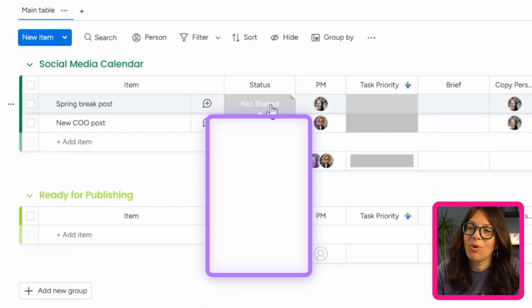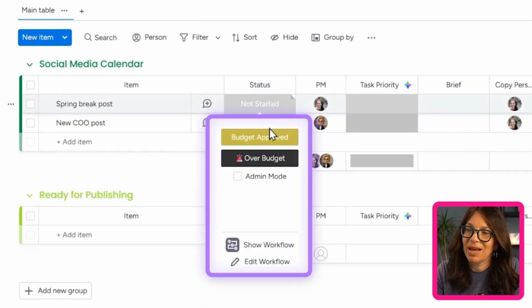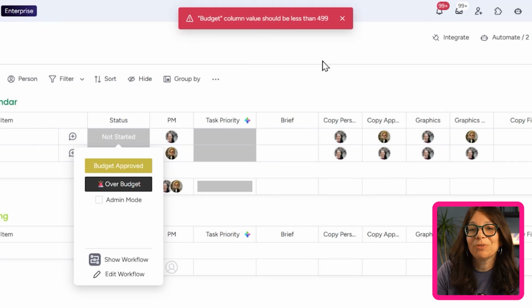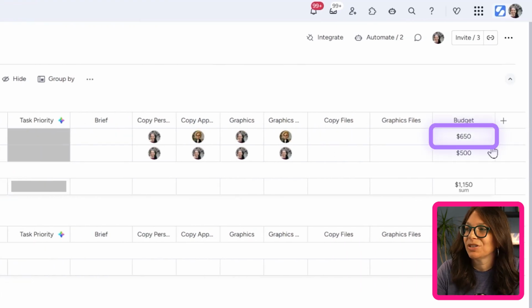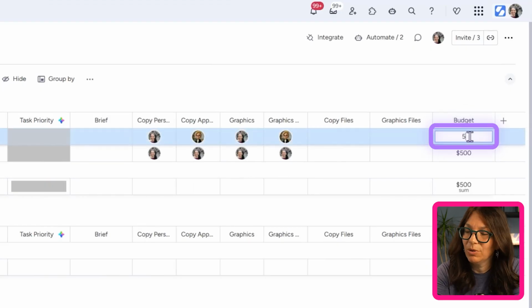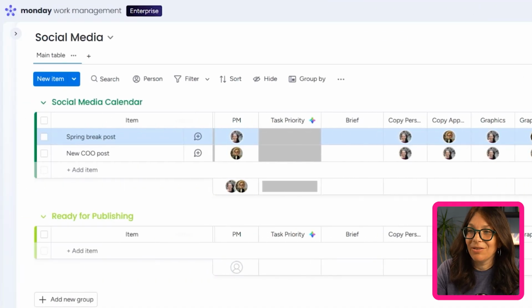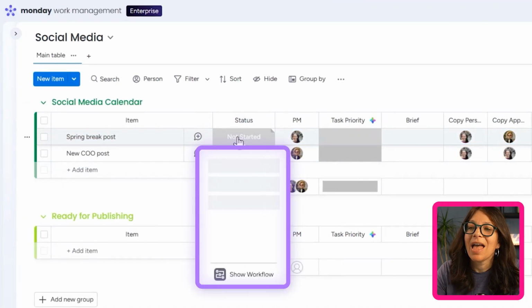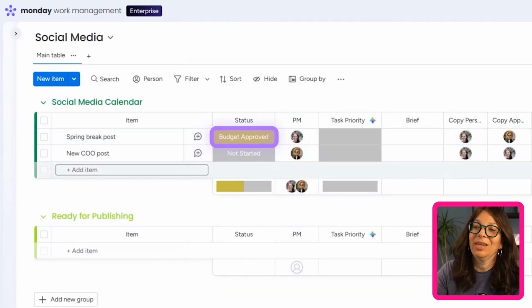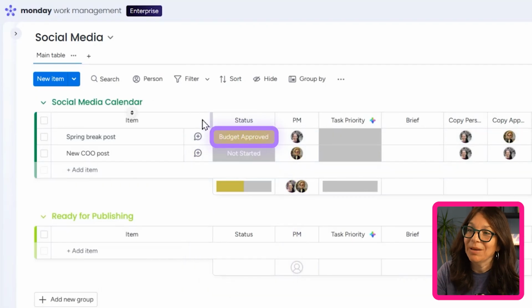So now let's go on this item where I'm the project manager and I'm going to hit budget approved. Now I got another error message because I was above my budget limit. Remember, we said the limit was $500 and here I'm at $650. So let's change this to $450. And now let's see what happens. Now let's go over here and I'm going to change the status to budget approved, because now we know it's within our limit, and you can see that I was able to do it.